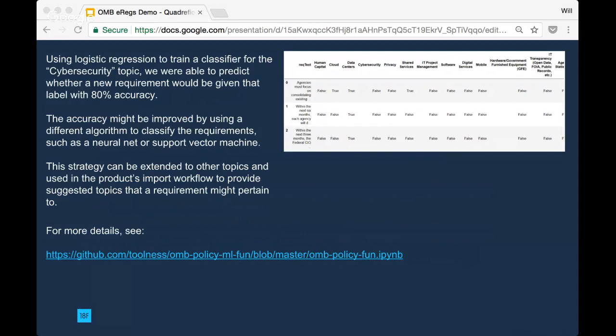If you want any more details on the simple classifier, you can just go to that link. It's a Jupyter notebook that has all the code in it and stuff like that. Yeah, back to you, Will.